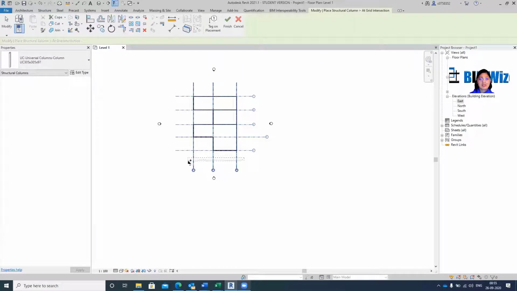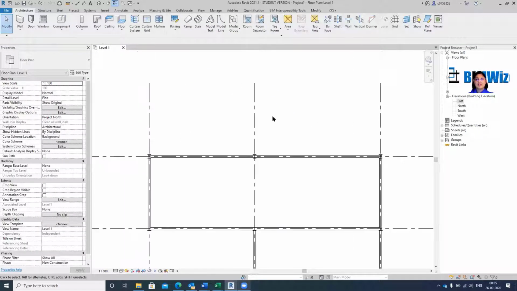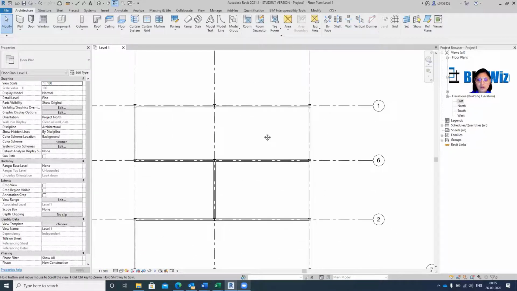Select this, finish. So I have grids in there. Yeah, I have structural columns in there. Now let's add some doors and windows. And doors and windows is right here in the architecture tab.